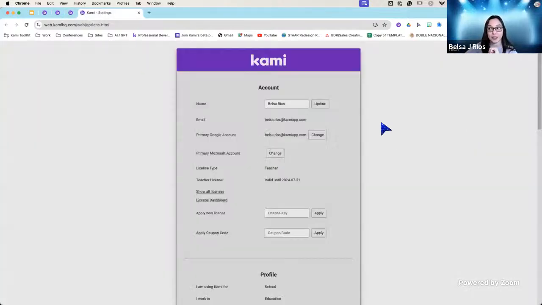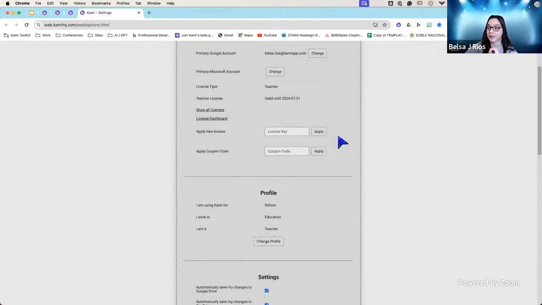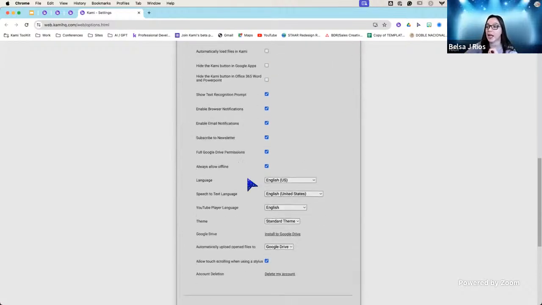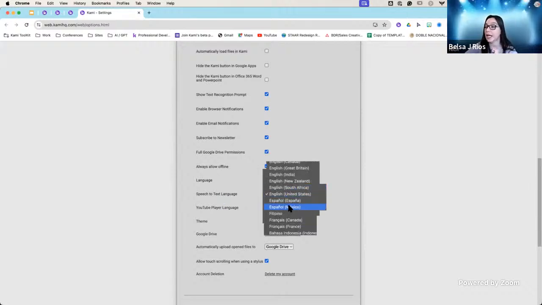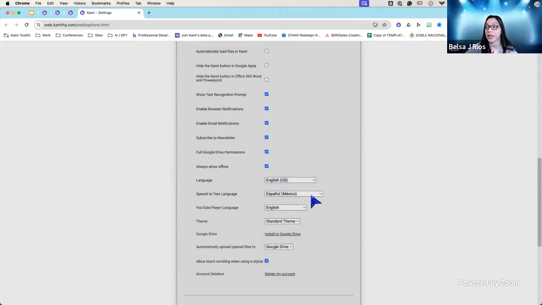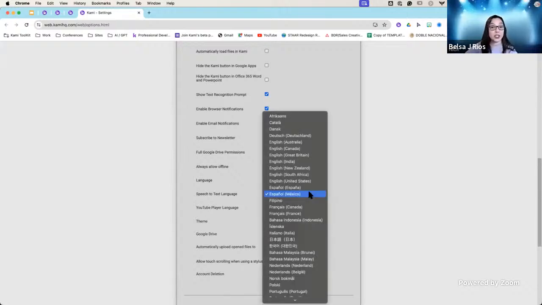I'm going to click on those. It's going to open up a completely new tab. And about halfway down, I have my speech to text language. Now, if Spanish, like me, is your first language, then we would go to Español México. However, if Spanish is not your first language and maybe French is, then you click on French and you are going to do voice typing in French.